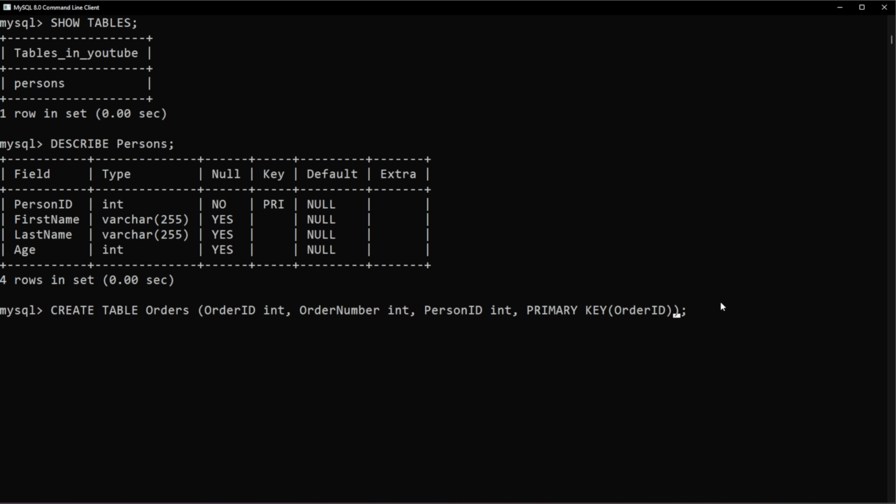But now let's create the foreign key. All we have to do is write foreign key, and in brackets we declare the foreign key that is inside this table, which is person ID. So for us, it's named person ID, and in here all we have to do is write person ID. After that, you want to write references.